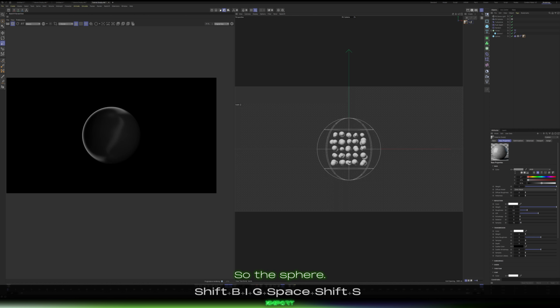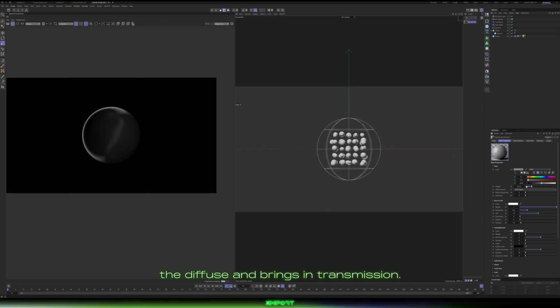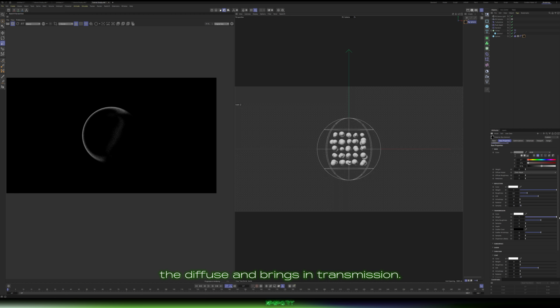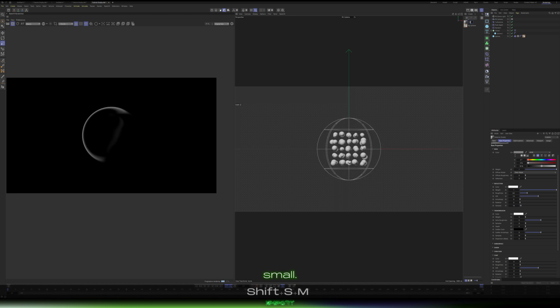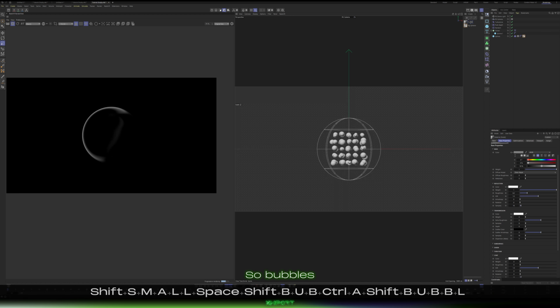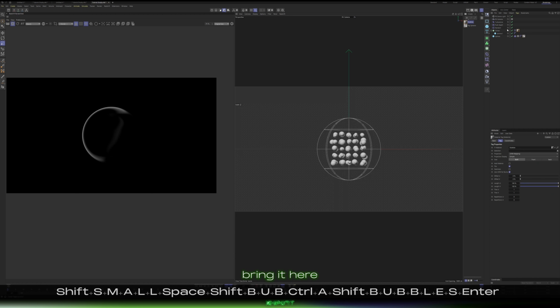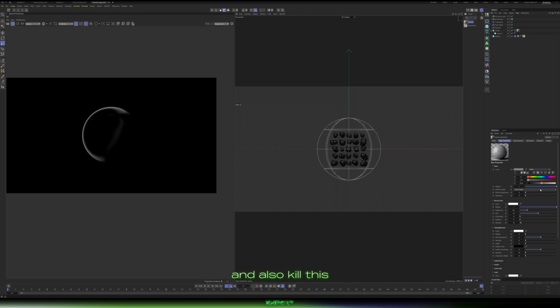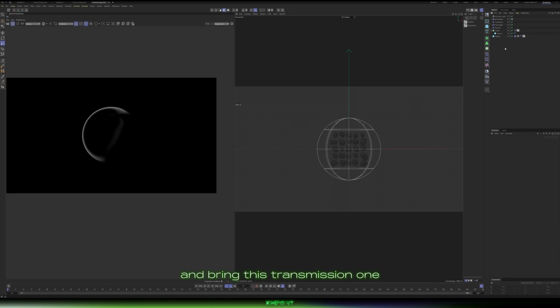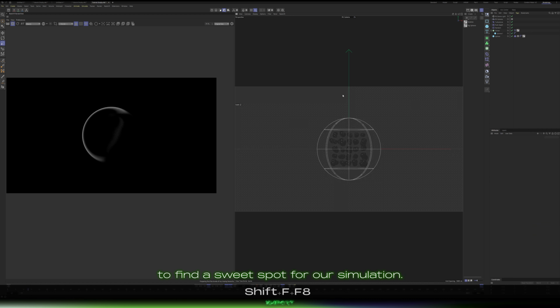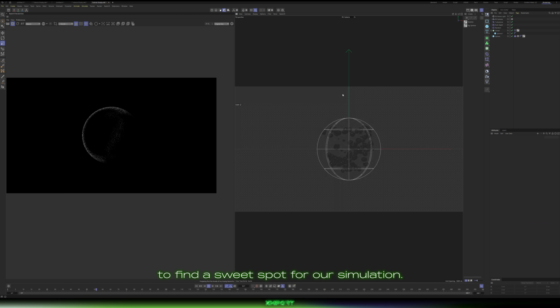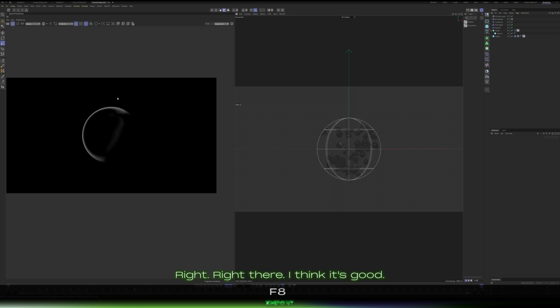So big sphere. Let's turn off the diffuse and bring in transmission. You can't see anything yet. And let's bring in another material, small, sorry, bubbles. Bring it here and also kill this and bring transmission on. All right, let's play to find a sweet spot for our simulation. All right, right there, I think it's good.